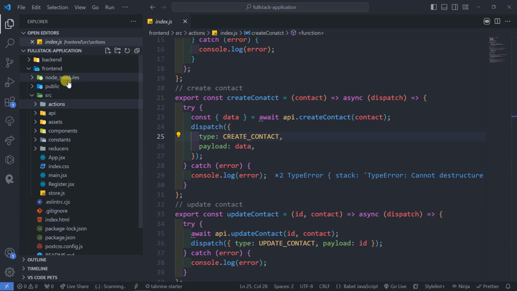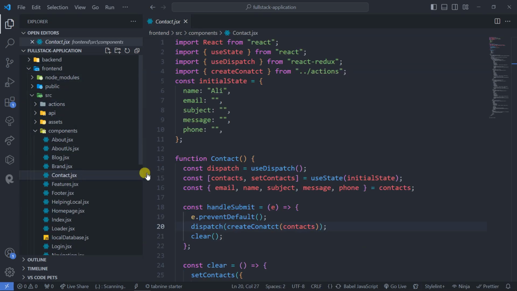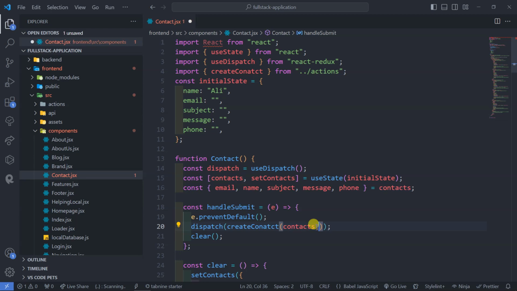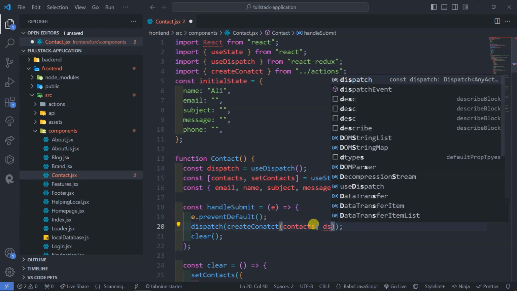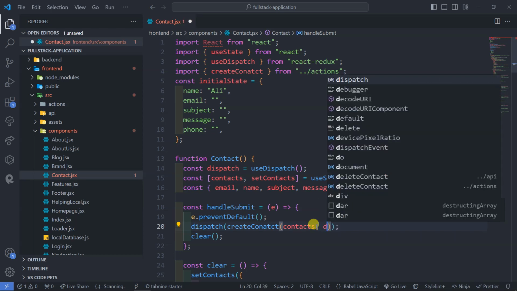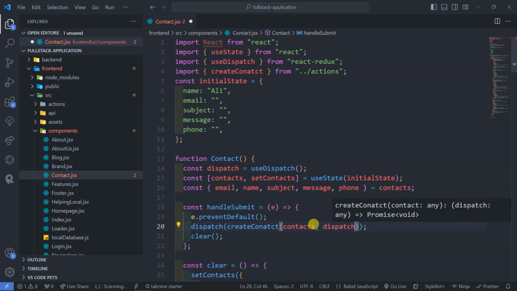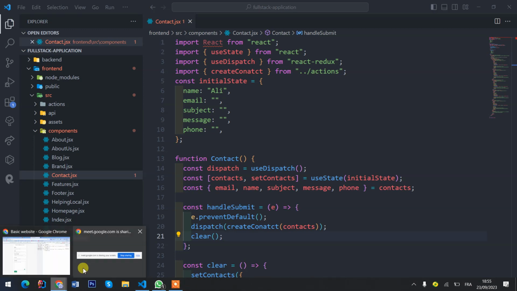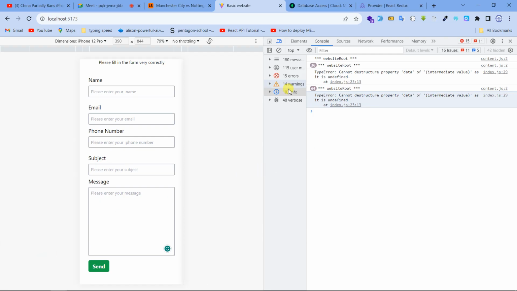Go back to my front end here. Go back to component contact. You see we are passing create contact, and then we are passing dispatch. Is this one dispatch? Oh, the dispatch is already down. No need to pass it, it's already here, dispatch. So this one is correct by default. And yet we can see there is error happening, it's not submitting anything.